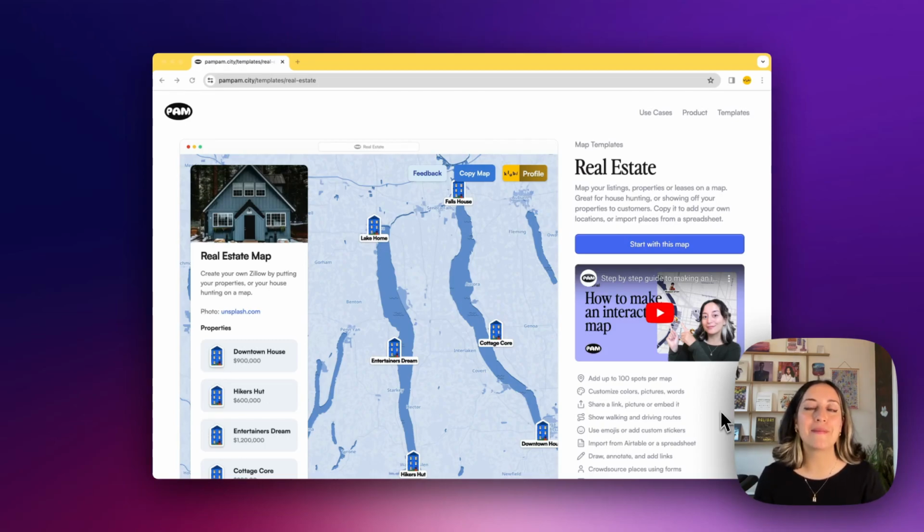Hi, I'm Helena from PamPam, and today I'm going to show you how to create your own custom interactive real estate map. We're going to use a tool called PamPam, which is just a tool to make and share maps online. So let's go. You're going to go to pampam.city/templates.